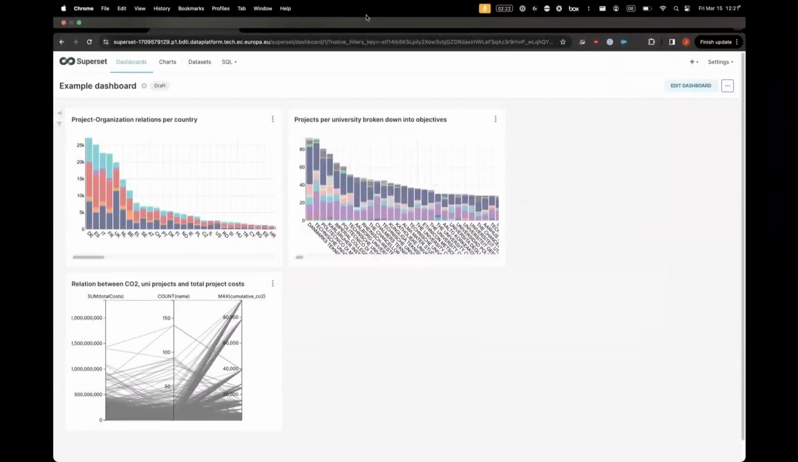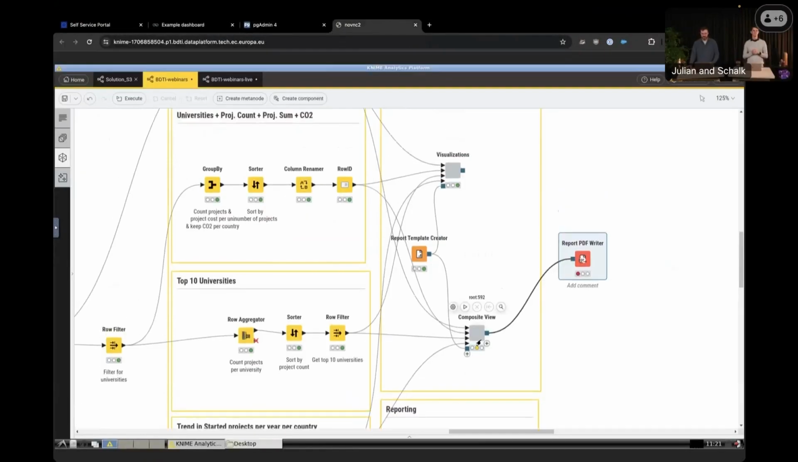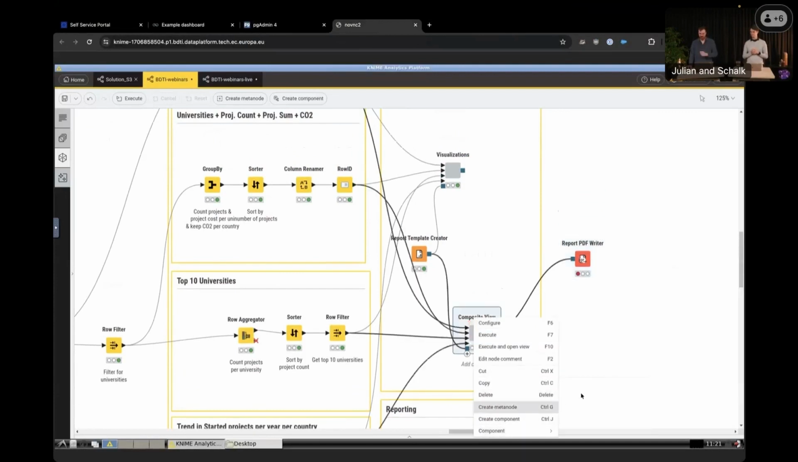Okay, so if we go back to our KNIME Analytics platform and we go to one of the visualizations. So we go back into that component where we have our visualizations and open that one up.